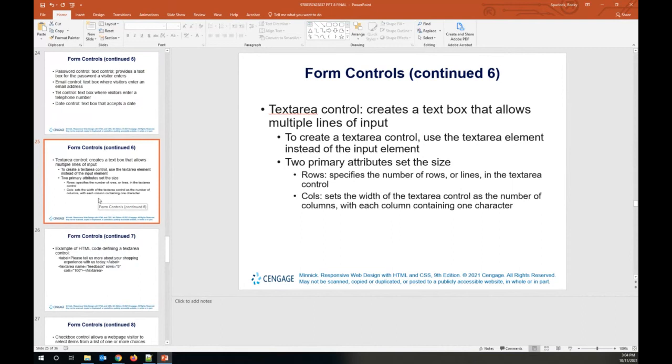Now, if you create a text area control, you want to use a textarea element instead of the input element. You've got two primary attributes that will set the size. You can specify the number of rows or lines in the text area control. You can also set the width of the text area control as a number of columns. And each column is going to contain one character.